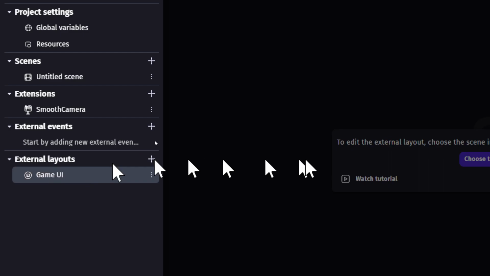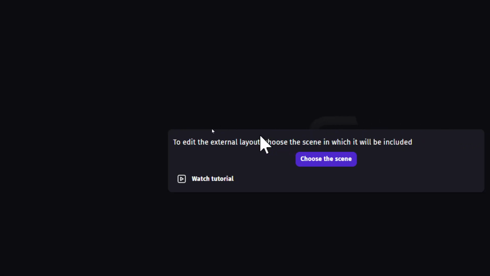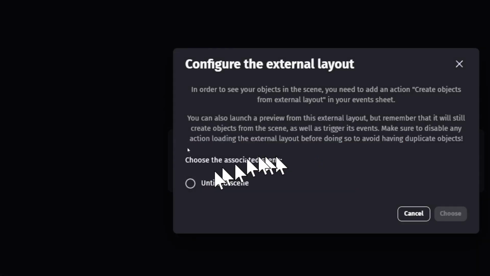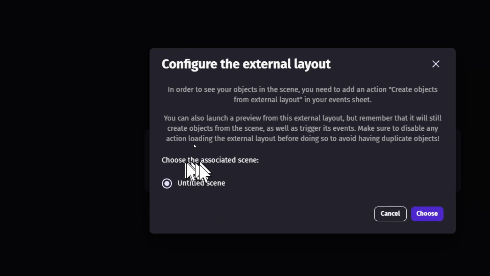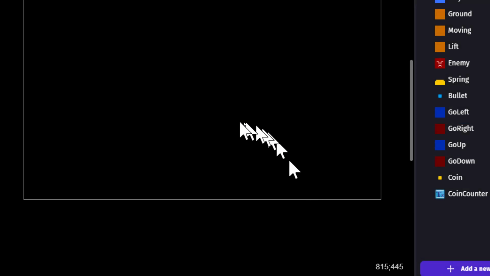Now we click it. Now here's the thing. External events and layouts need to be connected to a scene for them to do stuff, to just exist. It cannot exist alone. It needs to be connected to something. Don't worry too much about this. Just click choose a scene, and we're going to choose the only scene that we have, which is the untitled one. We're going to change that later. Just choose it, and we click choose, and that's it.